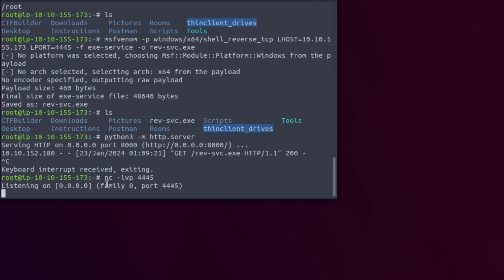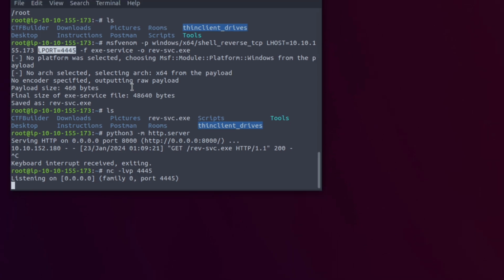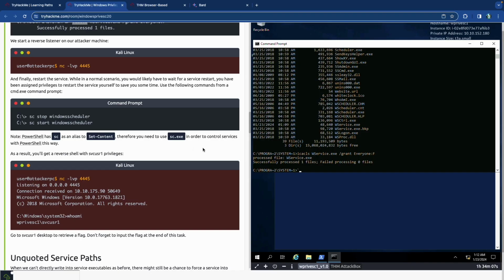Okay, so there you go. We got the listener on port 4445, which is the port that we assigned up here when we were creating the payload. So now we're going to go here, and we are going to start and stop the service.